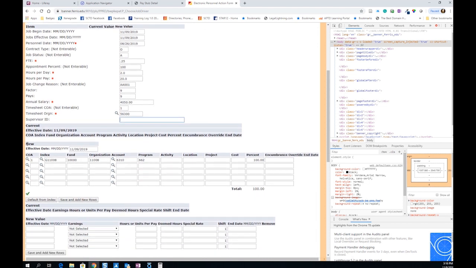As I mentioned before, that 11/9 date populates in several different areas across the path, and here you'll see it again, 11/9 of 2019, and again down here, 11/9 of 2019. Those dates should remain the same. You don't need to make a change to those.